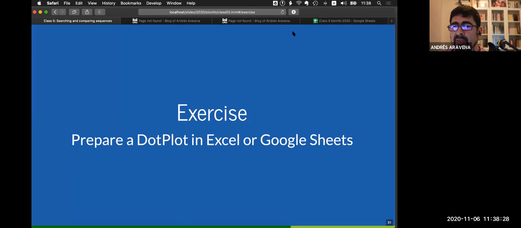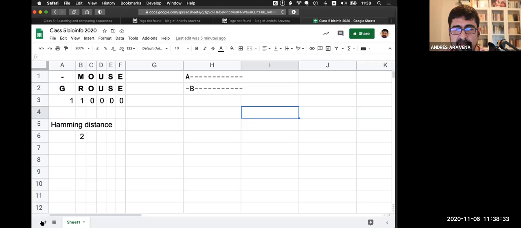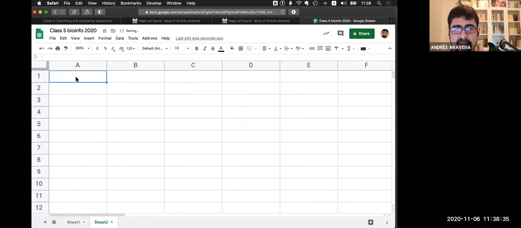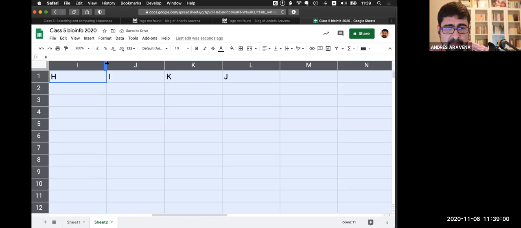Excel. I will make a new one. And we can try something easy. So what I'm going to do, I'm going to start here and I'm going to say A, B, C, D, E, F, G, H, I, K, J. Okay, let's make them narrower. They don't need to be big, but you have to be coherent.